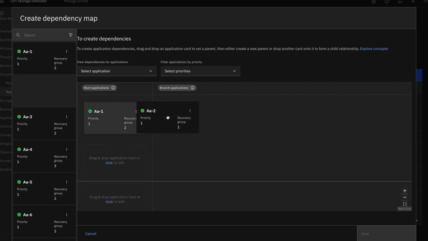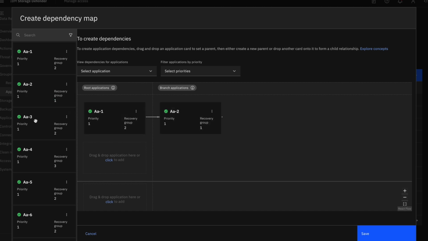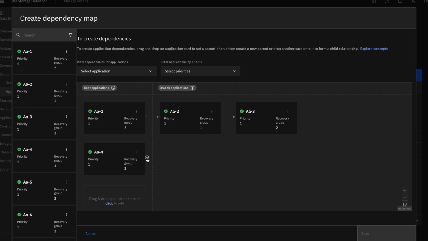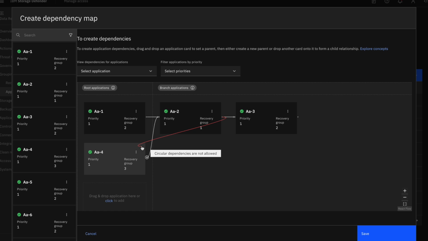I will add application 2 as a dependency over here, and I will also add application 3 as a dependency. We can also have multiple root applications. Let's say for application 2, we want application 1 and application 4 as root applications. Then we can create the link by clicking on this plus icon. We cannot have circular dependencies inside the dependency map because they would lead to redundant recovery operations.